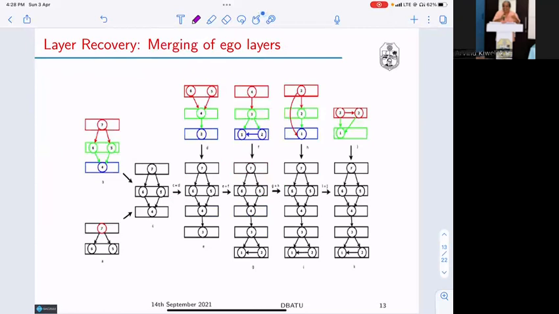Now, once the layers are extracted, the next step is called the merging of ego layers. The objective of the ego merging step is to eliminate the duplicate layers. Here, first we take any random node, and we extract the layer structure for that. So see here, the 7th is the randomly selected node, and this is the ego layer structure for the 7th node that we extracted in the second step.